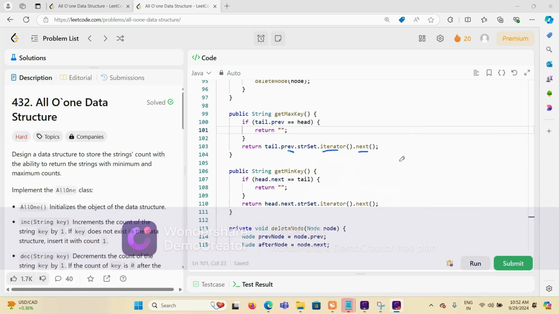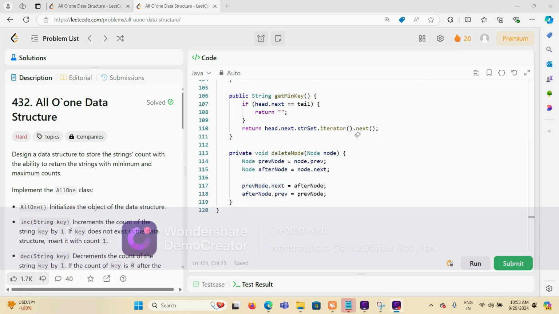Now, see here, this is our utility function deleteNode which we were using there. So guys, you can see what we are doing is returning any value from this set, any string would be fine. If there are multiple strings with the same frequency, we can return any one of them. That is why we have done this strSet.iterator.next. So whatever first value, we are immediately returning it. So for getMin and getMax both we are doing it in this way.